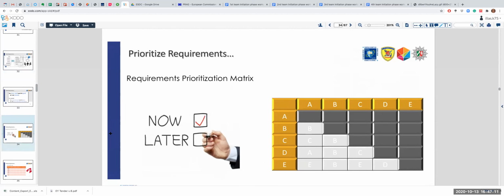Another tool that I use for prioritization is the matrix that you see over here. So what... Yeah, may I ask something? Yes, please. Yes, Dimitris.